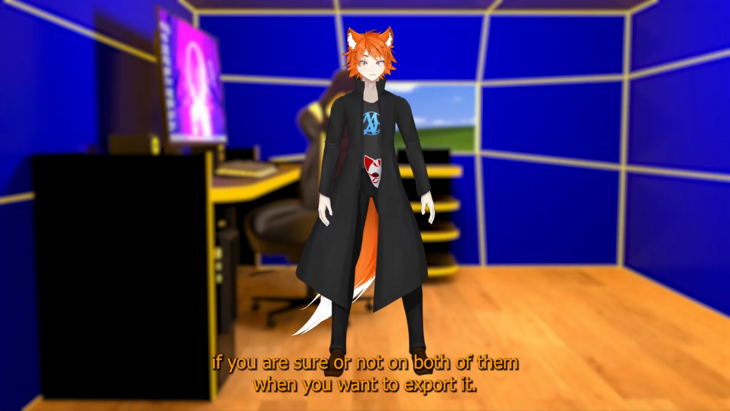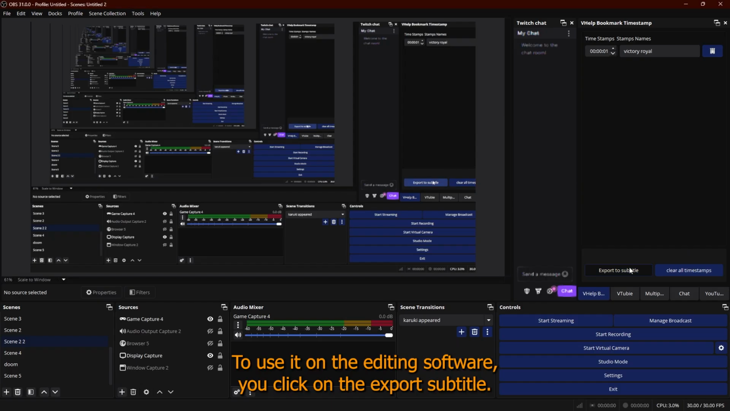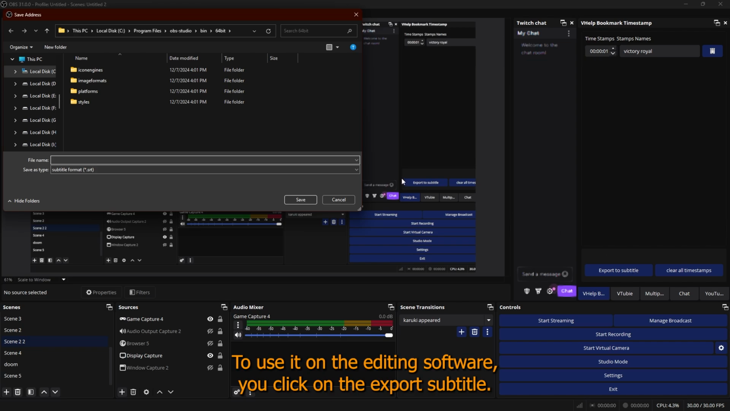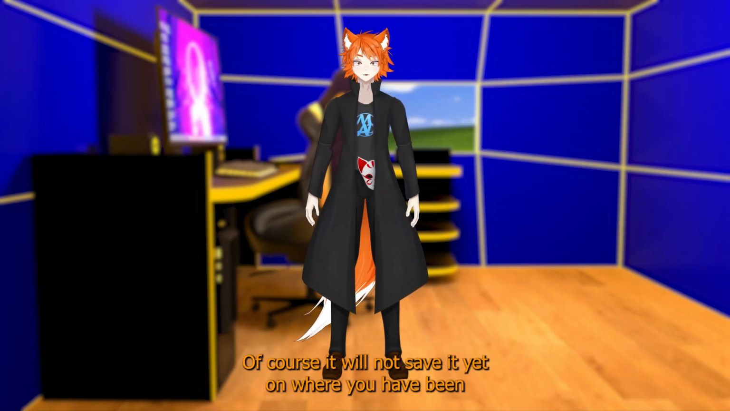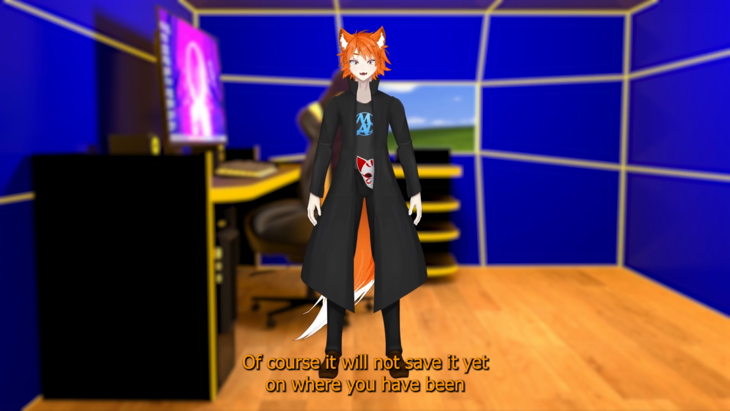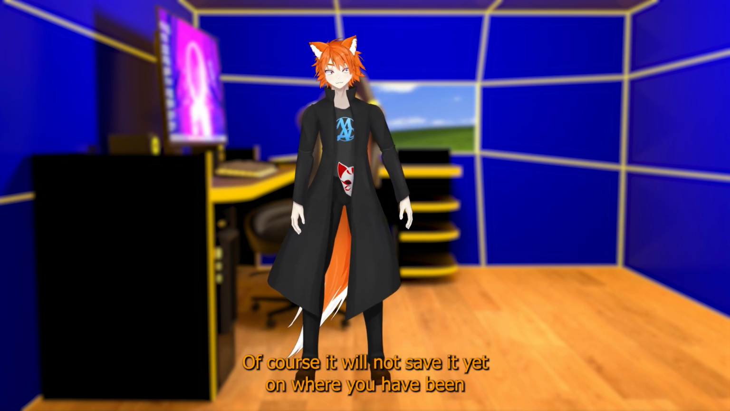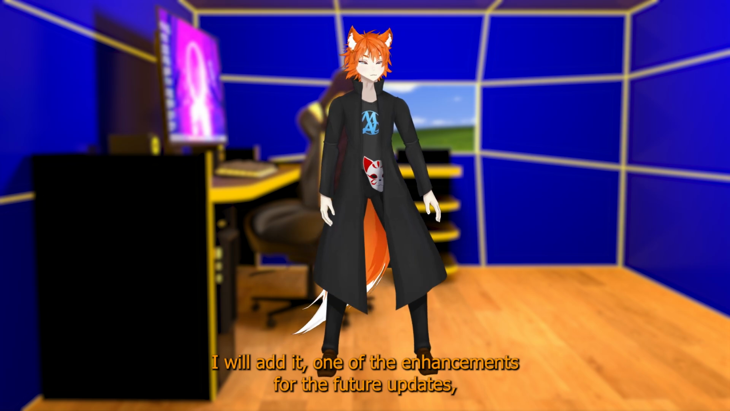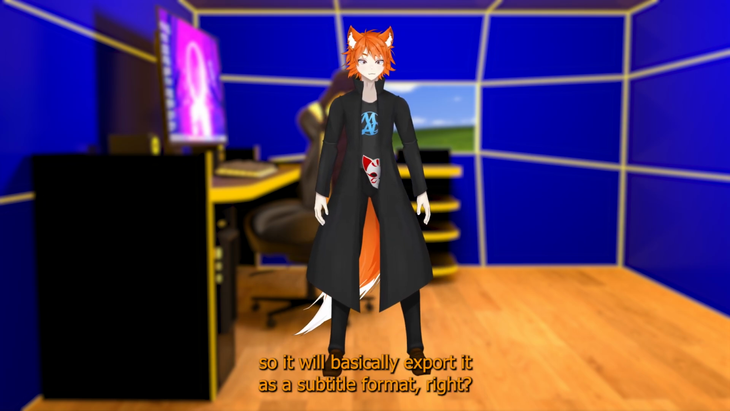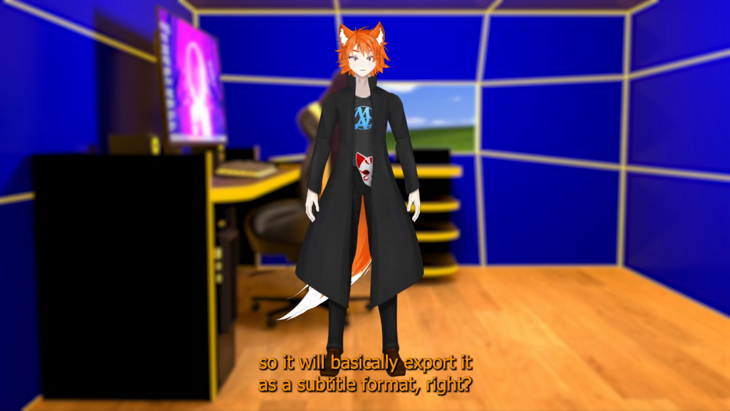When you want to export it to use it in the editing software, you click on export subtitle. It first wants a location where you want to save it, right? Of course, it won't save where you chose the place last time yet. I will add that as one of the enhancements for future updates. So it will basically export it in a subtitle format.